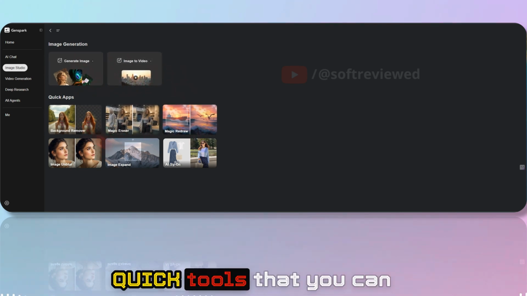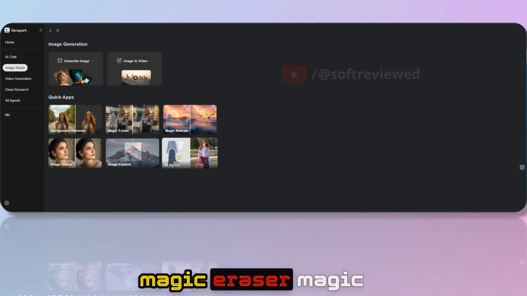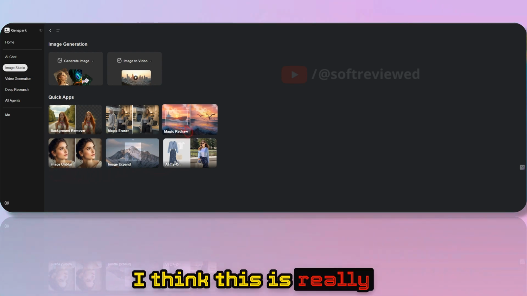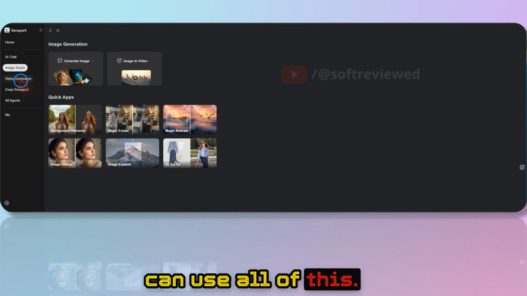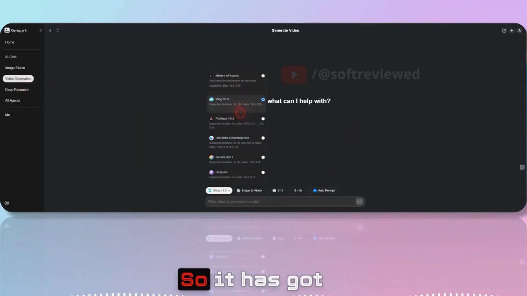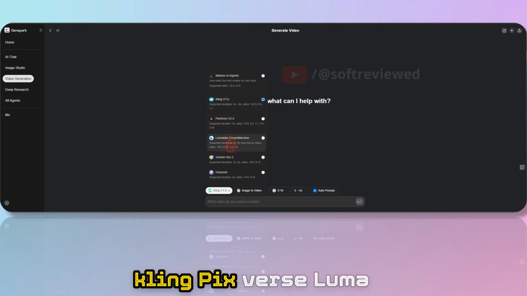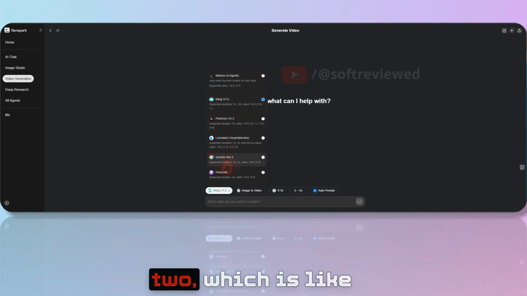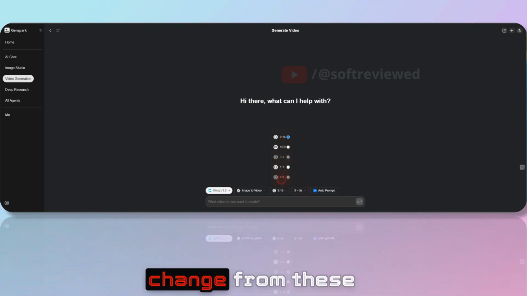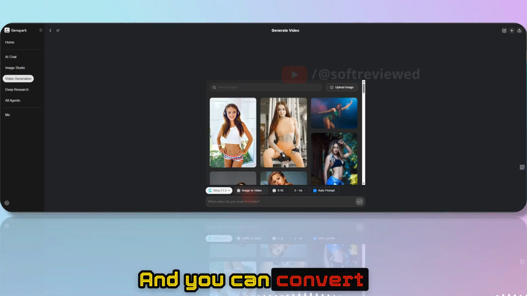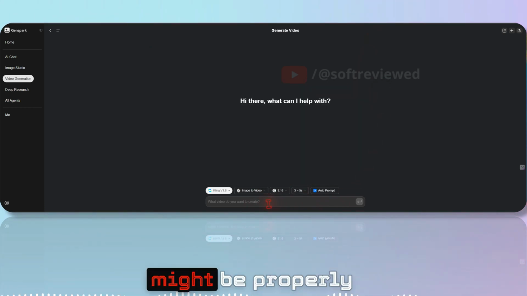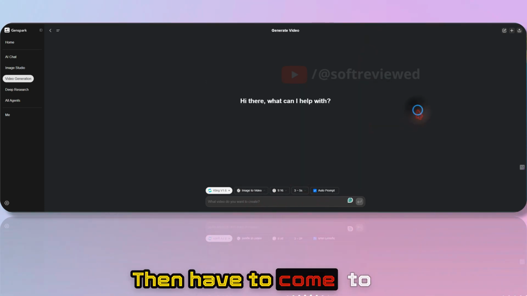They also have some quick tools that you can see: background remover, magic eraser, magic retouch, AI try-on, magic expander and image unblur. I think this is really evident from the name itself how we can use all of this. It's a combination of a lot of tools, and look at the options that we have available here. It has integration with Kling, Pixverse, Lumalabs Dream Machine, even Gemini's Veo 2, which is the state-of-the-art video model, and Hunyuan video models as well. You can also change between different aspect ratios, convert images to video, or upload your images just by clicking on this button.